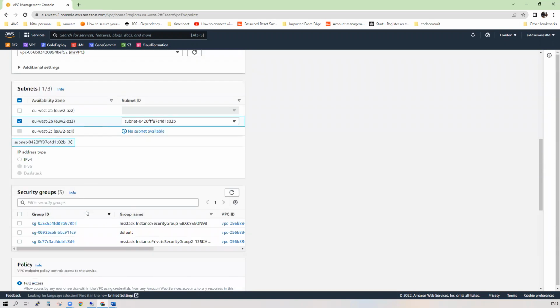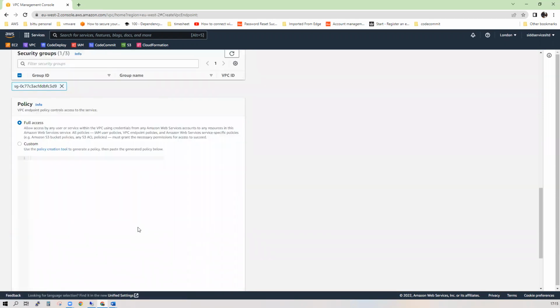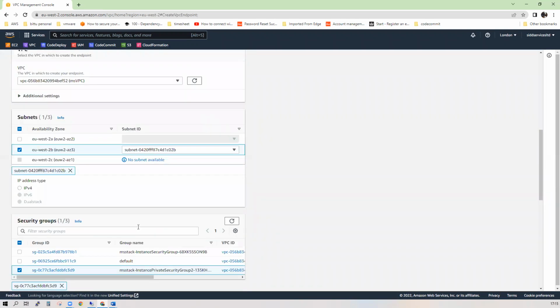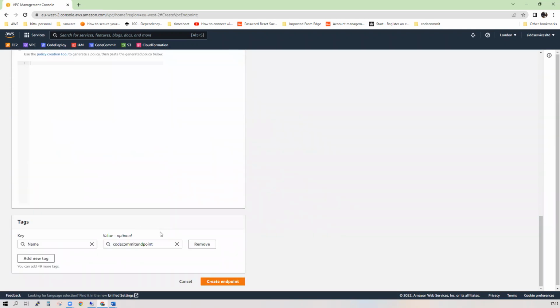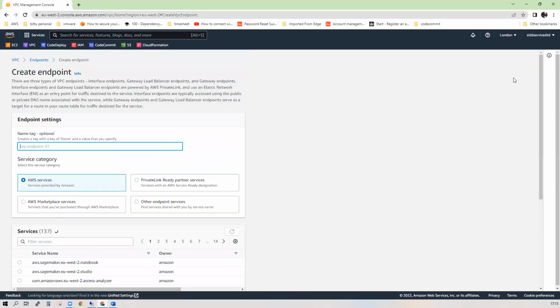And the security group needs to be my private security group as well. I'm just checking, all good. So, CodeCommit endpoint, create that. Okay, this is creating.